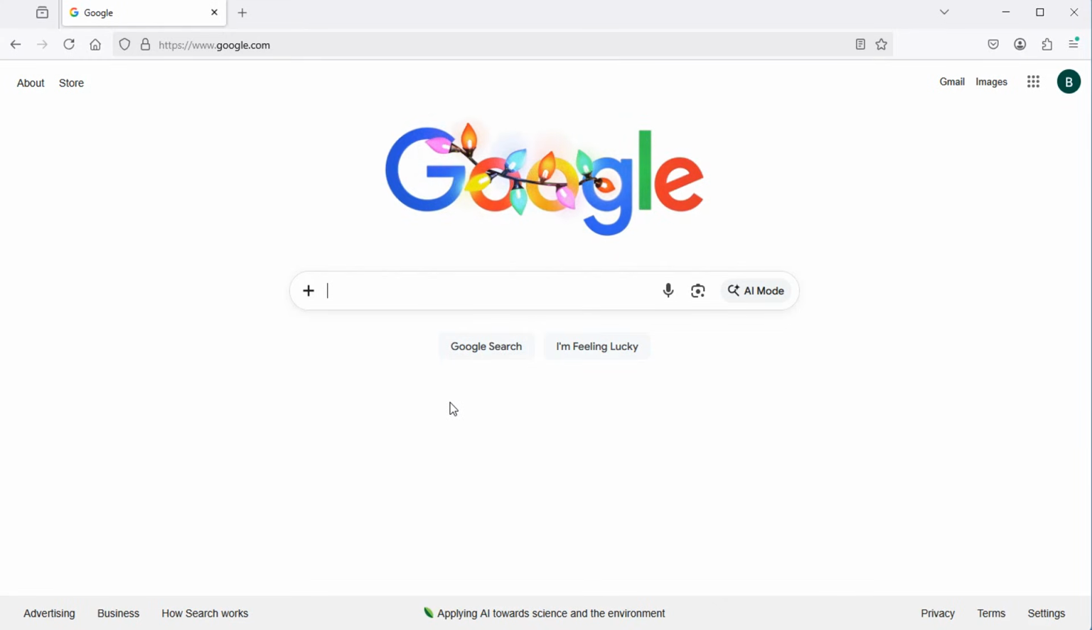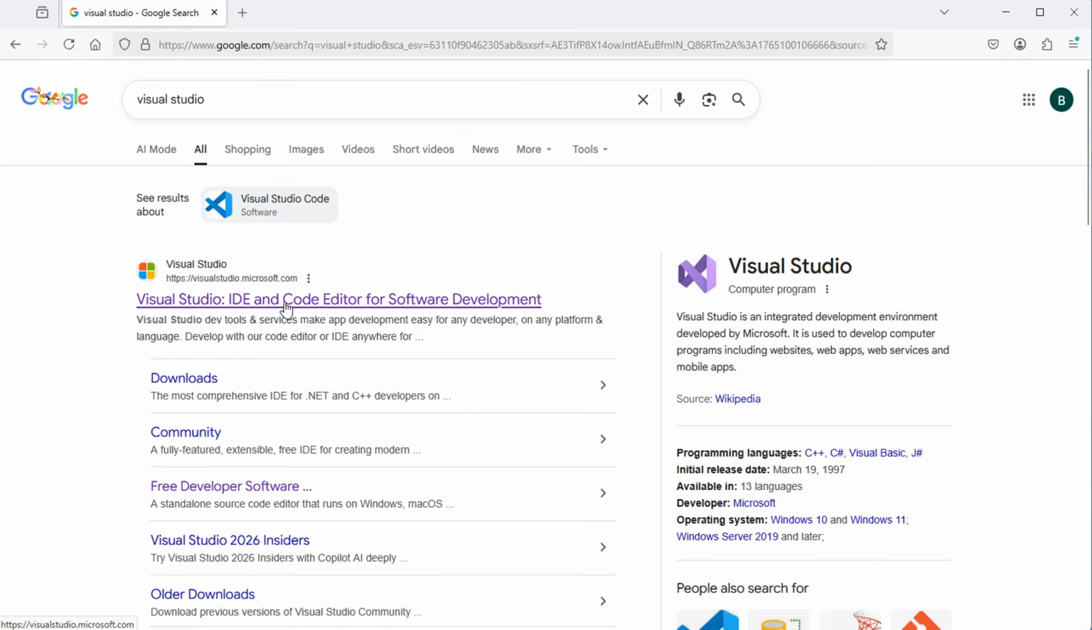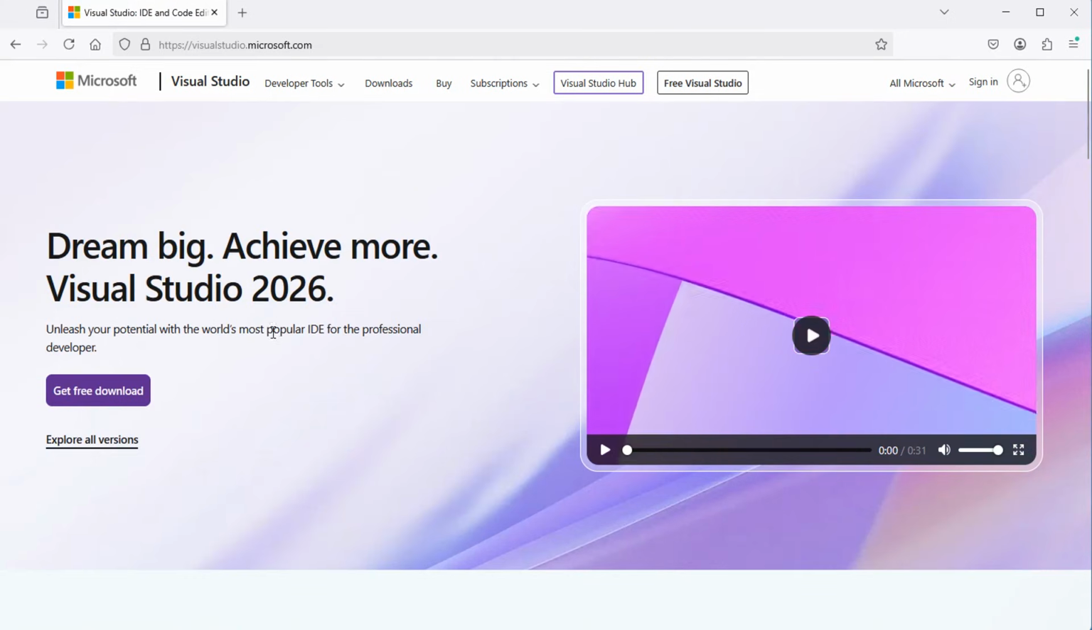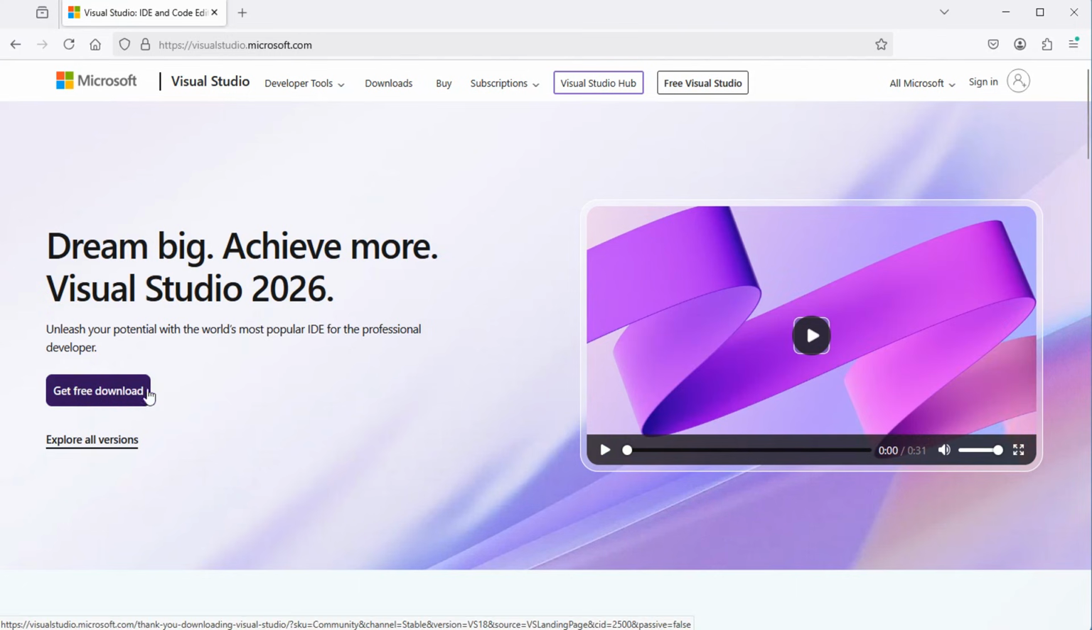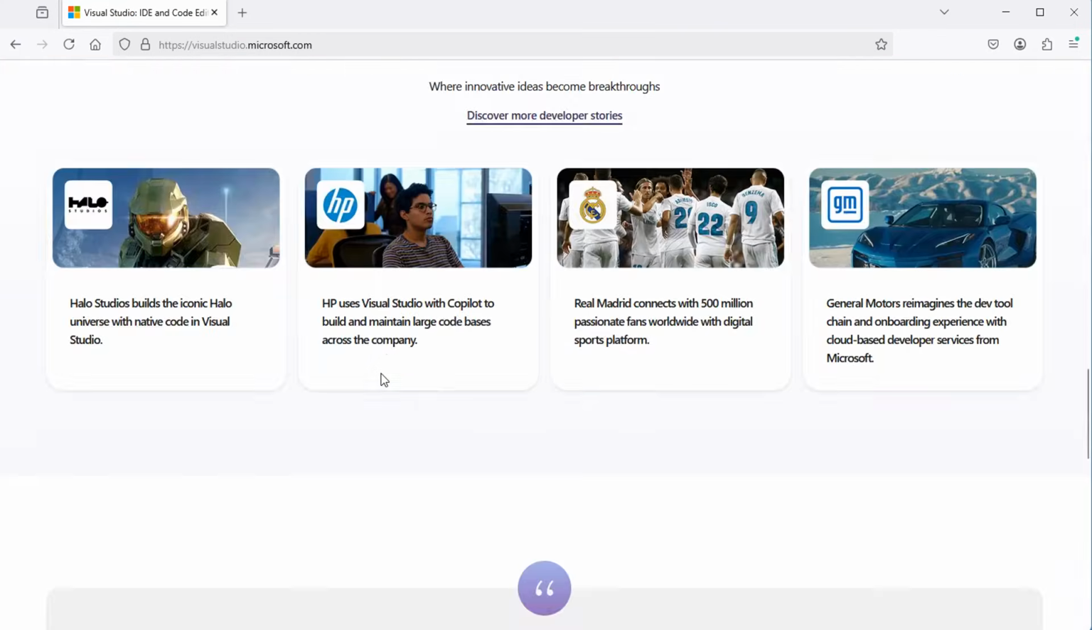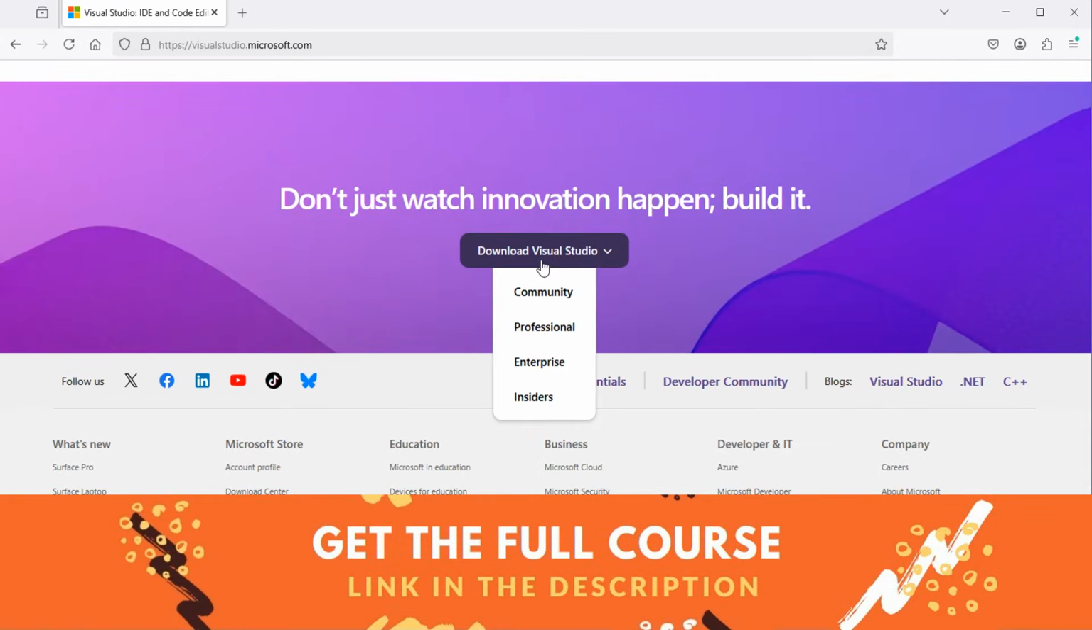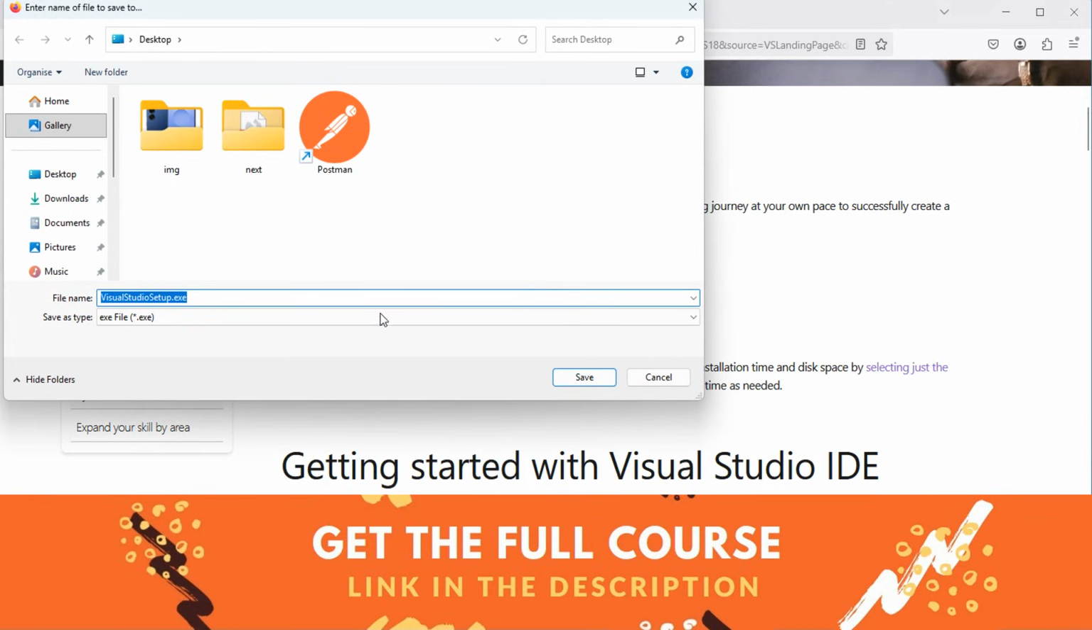In this video, I will show you how to download and install Visual Studio. So here let's write Visual Studio. Let's go to the first link. Then here we can click on Get Free Download, or also we can scroll down. Then here let's click on Community. Let's download this file.